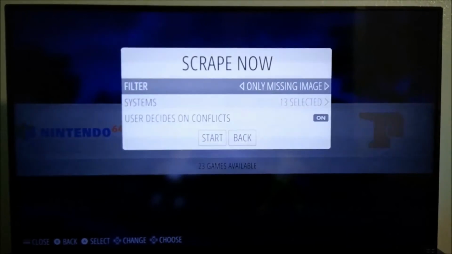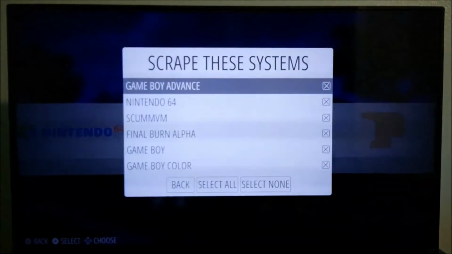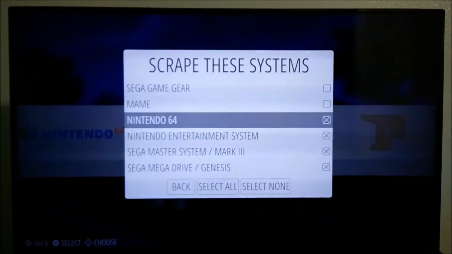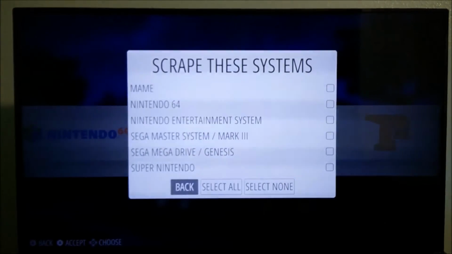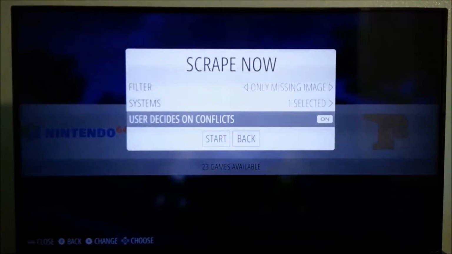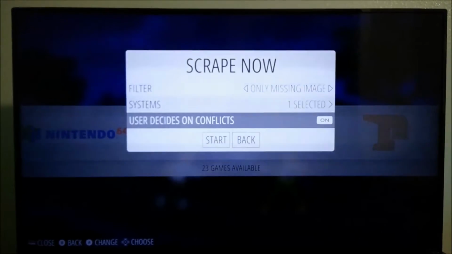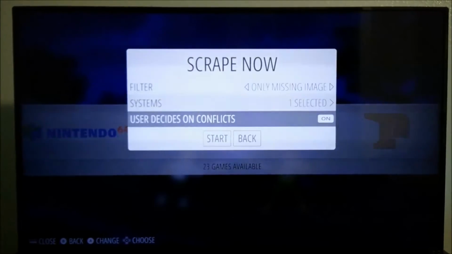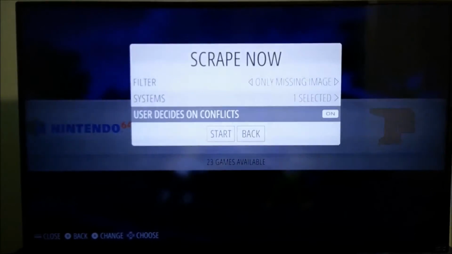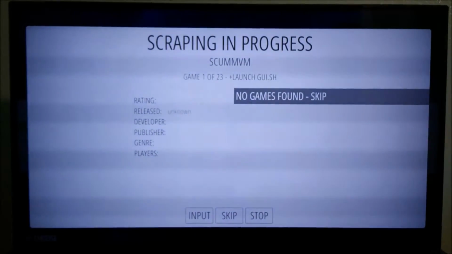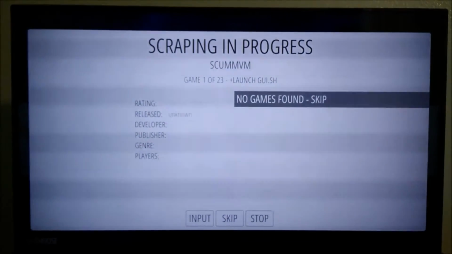You just click on scrape now, and then for those missing images, and then this is just the systems you choose. I only want to do ScummVM, so that's the only one I'm going to leave marked. All I'm doing is pressing A to unmark the others, going back, and then deciding on conflicts. For example, if you're playing Sonic the Hedgehog and there are maybe two versions, it will give you the option to choose between one or the other. That way you can make sure you've got an accurate representation of the games you have. Then I'll click start, and this is what it opens up to. The launch GUI is not going to have a game, so you just press A to skip that.